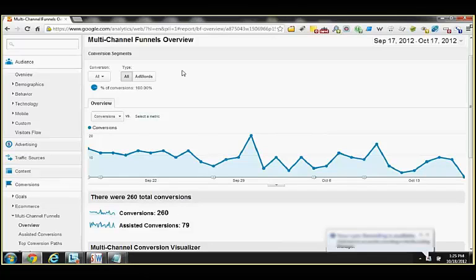And what this does is it allows us to see not just the conversions per channel, be it direct, referring, organic, or paid search, but those channels that worked with each other and assisted each other in completing a conversion goal. So we're going to take a quick look today at what multi-channel funnels are in Google Analytics and how you can use them to get a better sense or a better feel of what channels are complementing each other.